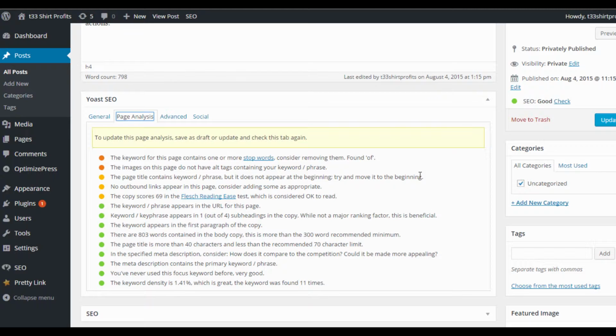So I'm going to click on this tab, and you'll see that Yoast SEO has compiled some data, which can help you further refine your post for SEO. It will tell you the things which you're doing right, indicated by the green circles. And it will also tell you the things you can improve on, indicated by orange or yellow. Do note that some of these may or may not apply to you.